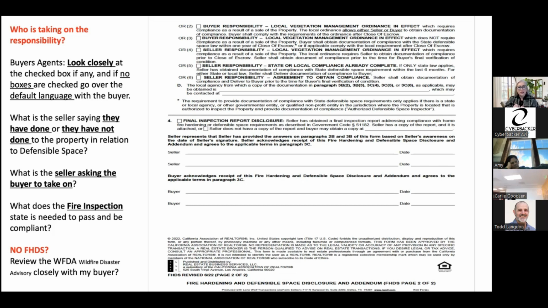Pray for them. Number three is the buyer responsibility, and this is more commonly seen than not, where there's a local vegetation management ordinance in effect, which does not require compliance as a result of sale of the property. And that is probably the one you're going to see more commonly checked. Number three, when a seller wants to give over the responsibility if they're in a local area that doesn't require it to be done prior to close of escrow.